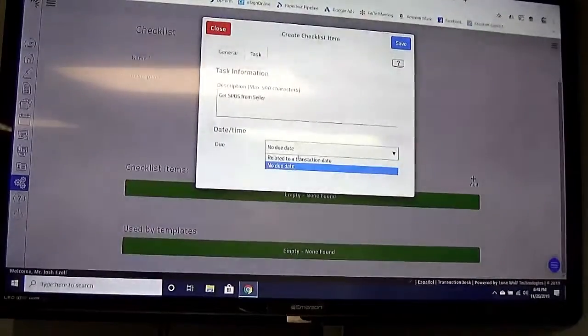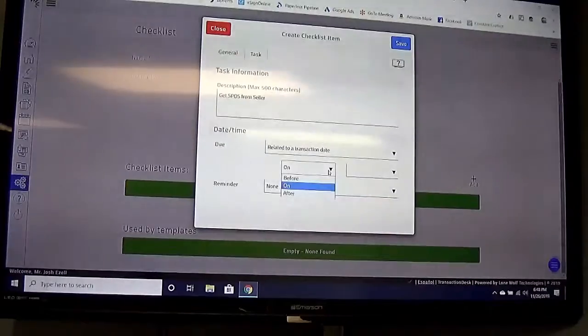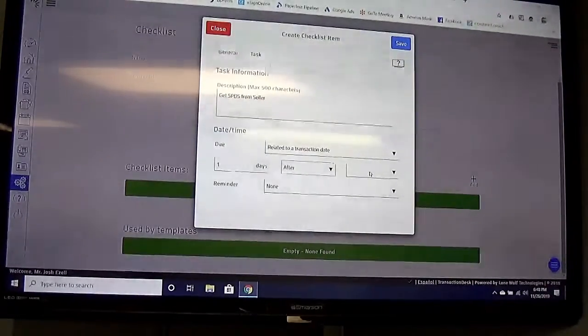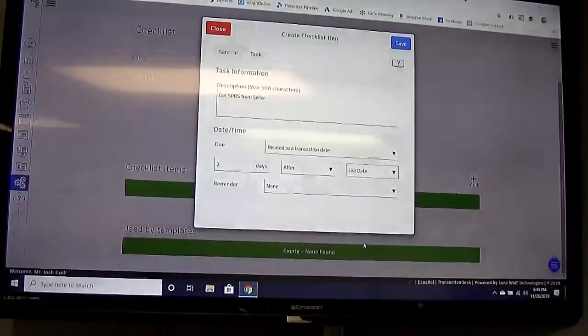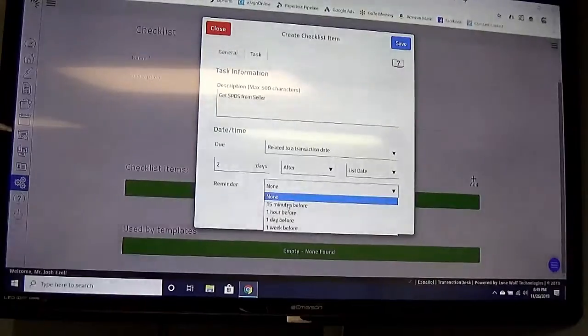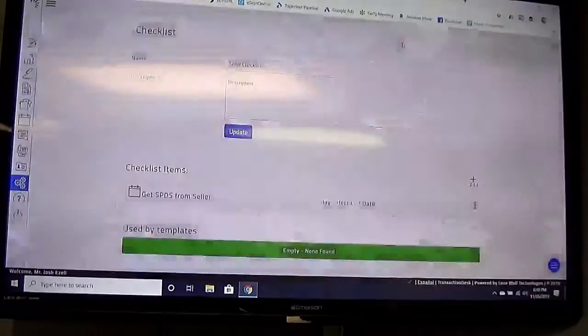And date due, well, related to transaction date. So let's say after, how long do you want to give your sellers to fill out the seller property disclosure statement? 3 days, 2 days? I like to have it right away, so 1 day. Okay, well let's just say 2 days after, and whatever it is that they list date, you know, whatever it might be. And then you could set a reminder 1 day before, and save.